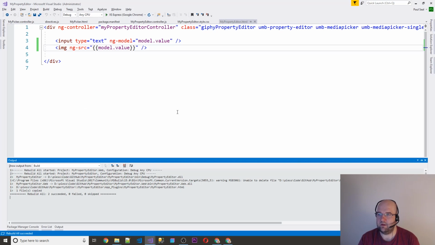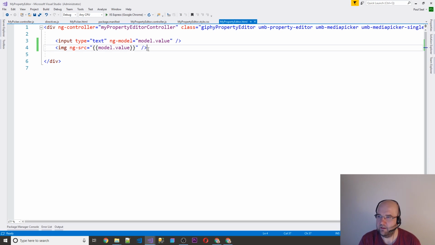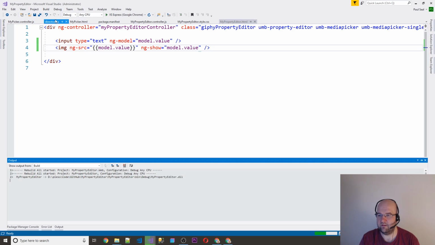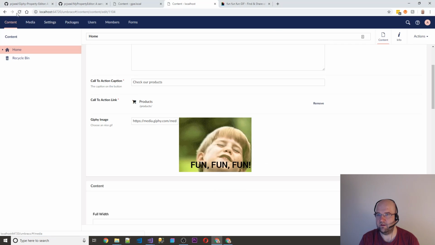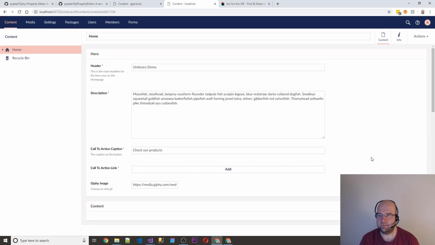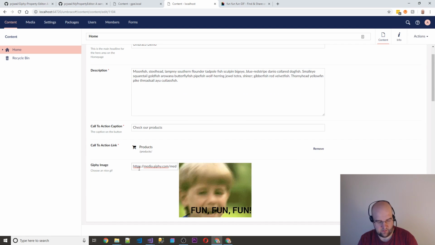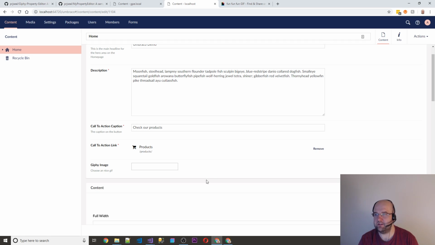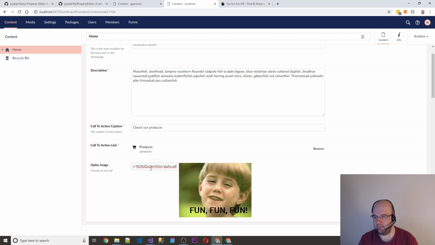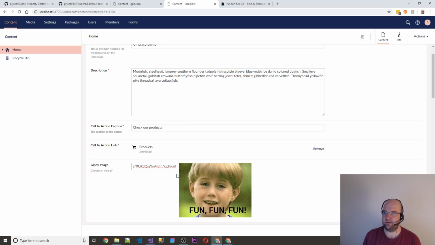So then let's have a look at, what about if we make the image only show. So you use ng-show, and then you do model.value. So only show if you've got a value. Right, so if I cut that, you see the image disappears. But as soon as I start to type, something comes back. And if I paste that in, it shows there. So that's showing that with that ng-show.